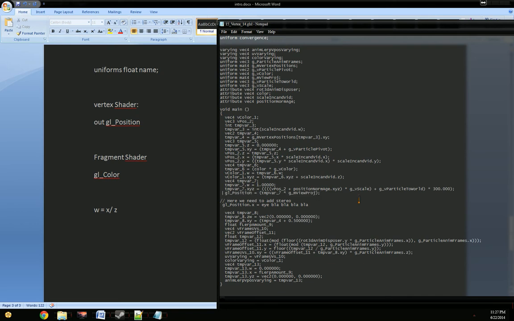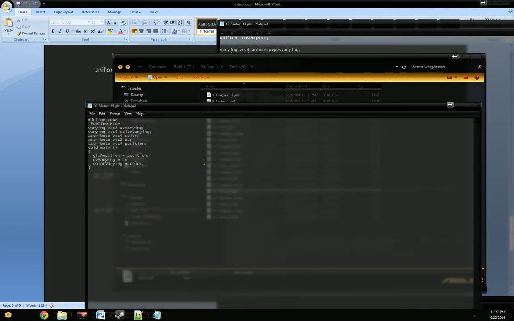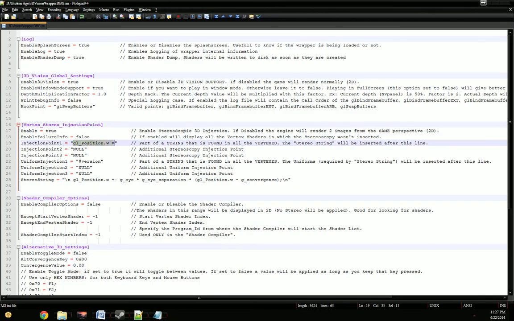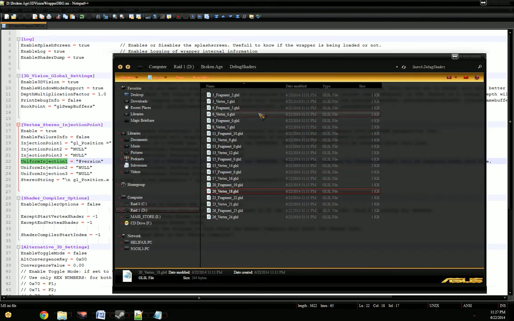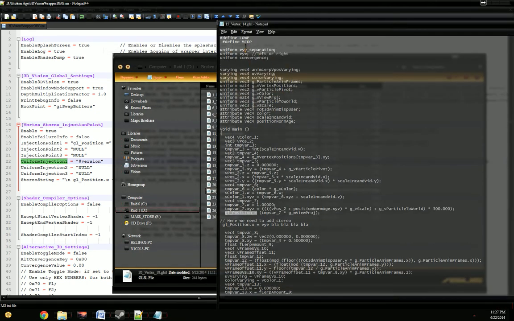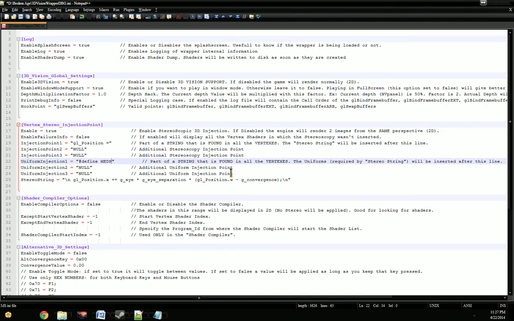So basically from this string we need to find something that is the same in all of the shaders. We can see that this shader is saying gl_Position equals something. If I'm opening another shader, we can see gl_Position equals something, and so on. So basically we need to say that our insertion string is gl_Position equals, and the wrapper will automatically find this line and append the information, or actually the stereo string, after it. Then we need the uniform injection point. If you look, we want to add the uniforms at the top, so we need to find define medp. So define medp, and that's basically it. That's all there is to it.